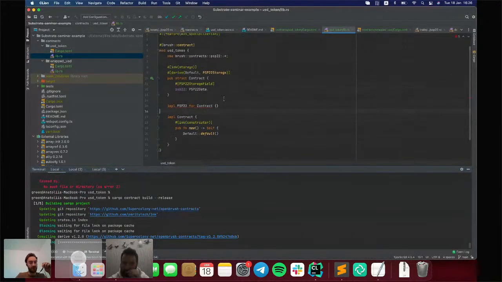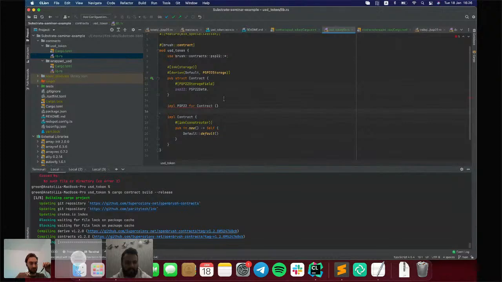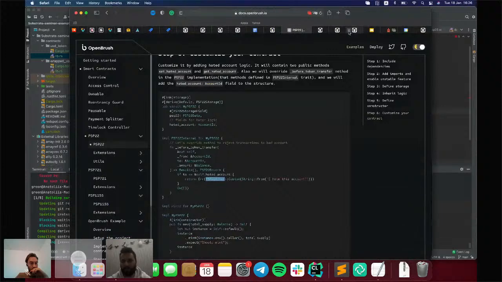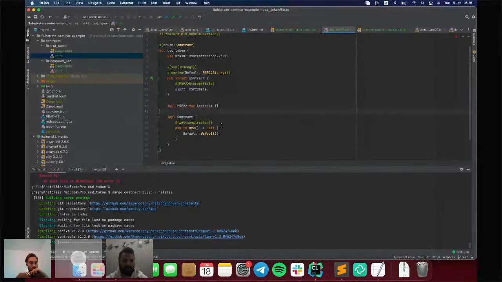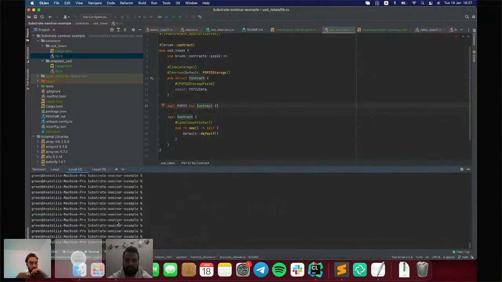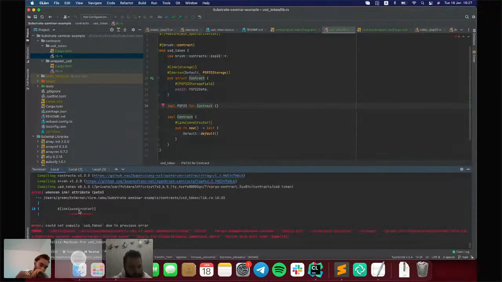So here you are using cargo contract, right? Yeah, it is described in the official documentation. So if you want to build your contract with ink, you should use cargo contract. We are using the latest version. Okay, so basically OpenBrush uses exactly the same tool as ink. Yes. At the moment, again, I made an error here. Constructor.